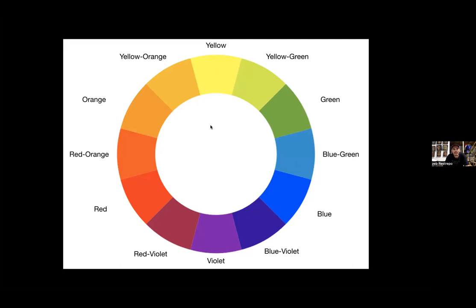Oh, sorry, let's go back. And then tertiary colors would be yellow-green, yellow-orange, red-orange, blue-green, blue-violet, and then red-violet, okay? Essentially, you just mix a primary and a secondary to get a red-violet, for example. Just remember that there are many different colors, and these are all the hues. But there are many different colors that we can create through the mix of these different colors together. Okay.